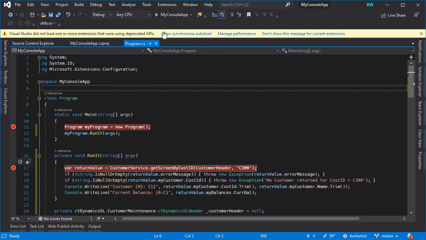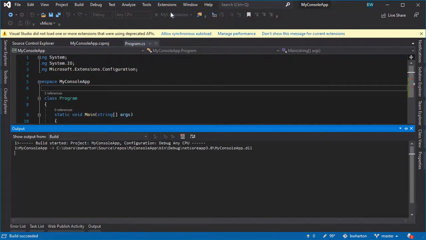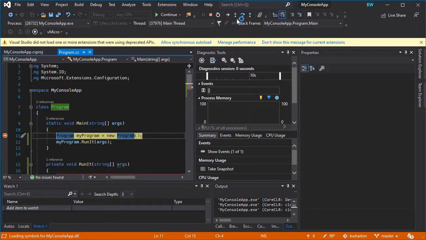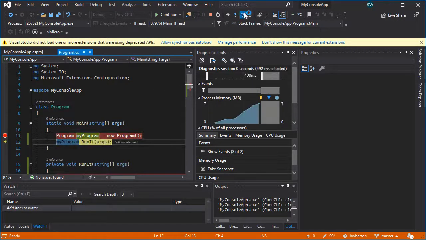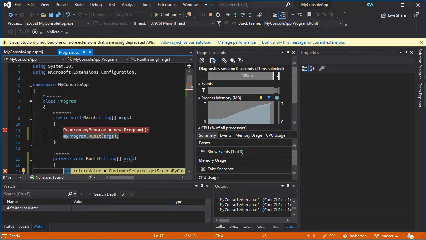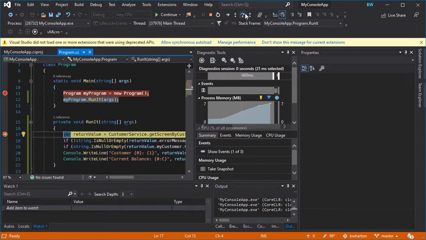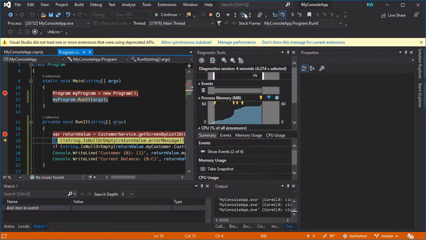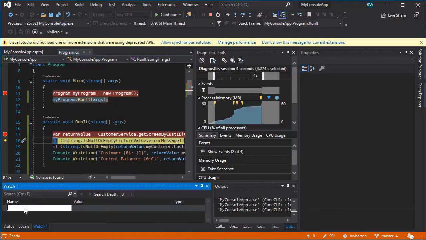I'll put in a few breakpoints and hit run. Build, you can see the little console screen. Now I can step through my program, and we'll go into run it. Now it's going and actually calling the customer web service to retrieve a value, and let's add a watch for return value so we can actually see what came back.